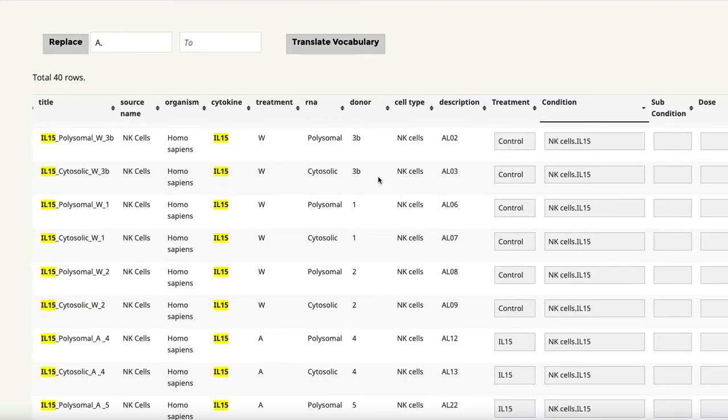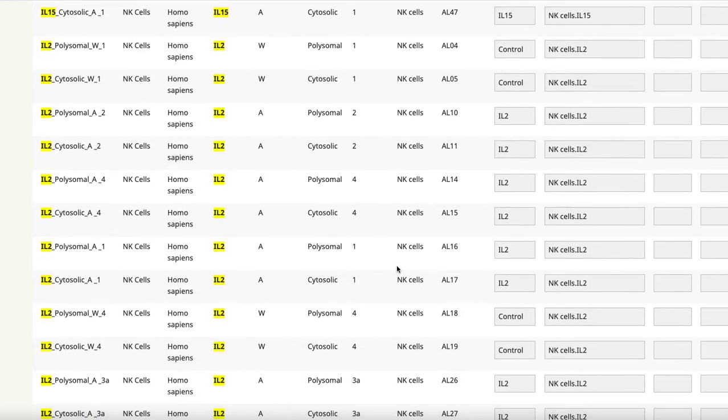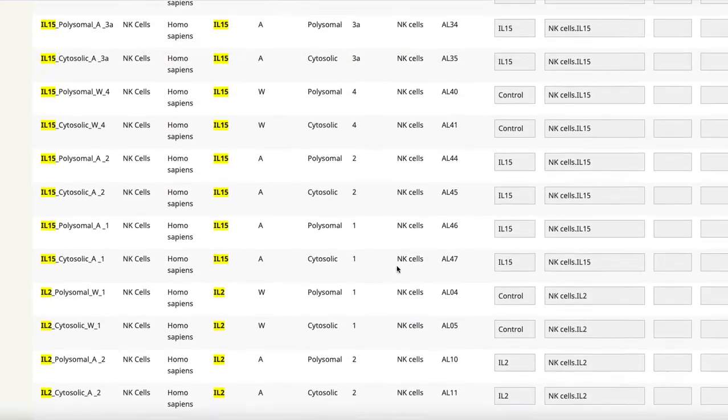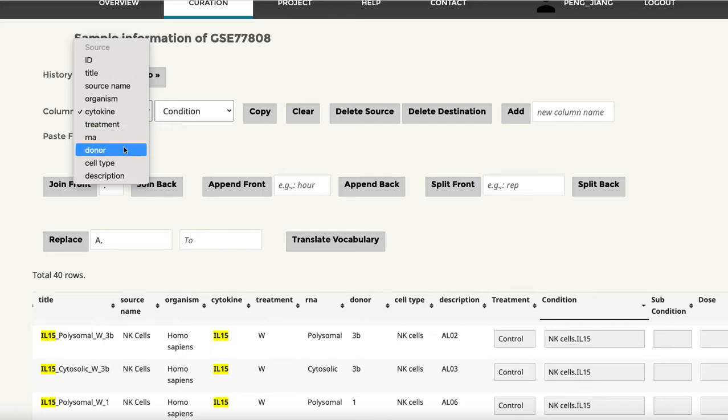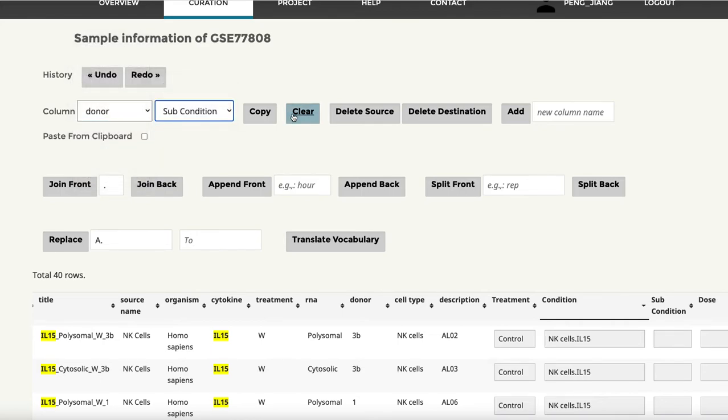This experiment also has some donor information, donor 1, donor 2, donor 3A, 3B, or 4. What we could do is put the donor information into the subcondition.